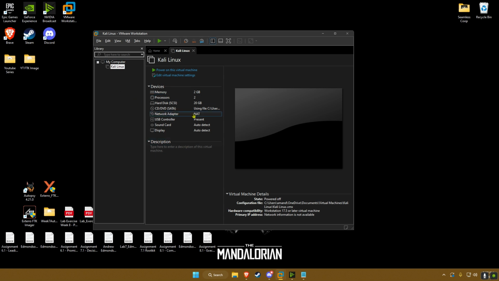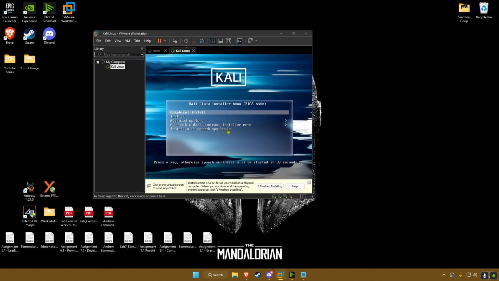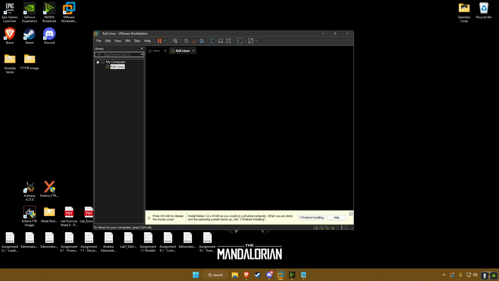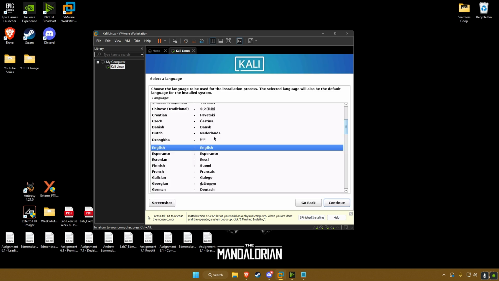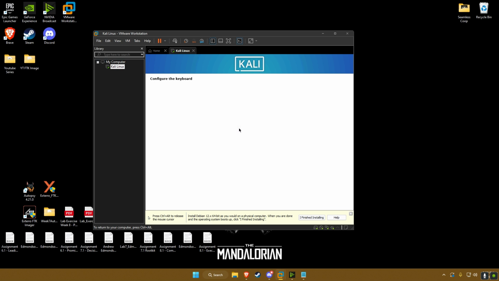Alrighty, now we just made our machine, so we're going to go ahead and power it on. We're going to get that really loud annoying noise. And you're going to have to make sure you click on the screen to activate your virtualization. And we're going to do the graphical installer. We're going to make sure we have a GUI because we don't want to use a command line for the purposes of this video. And then we are English. We are in the United States. We are American.